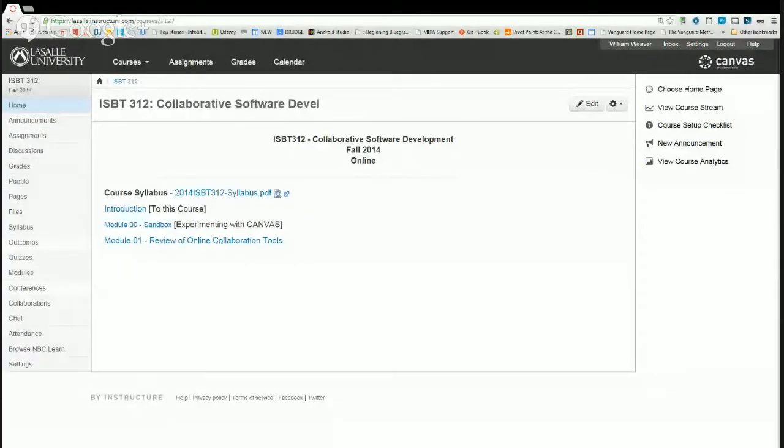Here we go. So we've already looked at an introduction to Canvas, where things are around, and an introduction to the course. So what I want to do is look at Module 1. I'm going to press the screen share button here. So here I am. Again, I'm not in student mode, as you recall. I have an instructor mode and a student mode. This is just me. Here's our front page, our syllabus, our introduction, our sandbox, and now we're in Module 1. Module 1 is the review of online collaboration tools, as is listed on our syllabus.